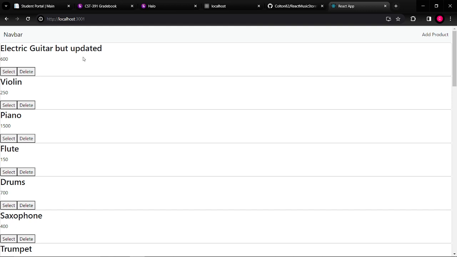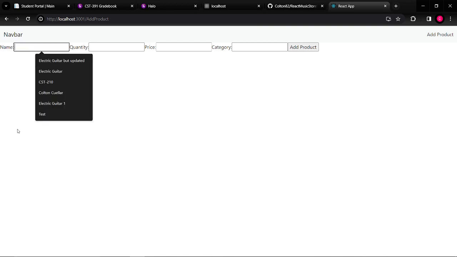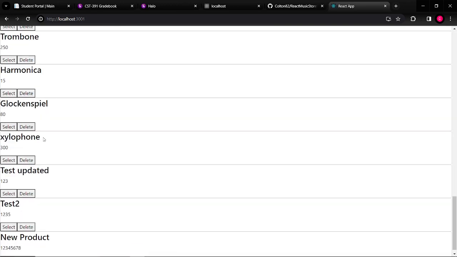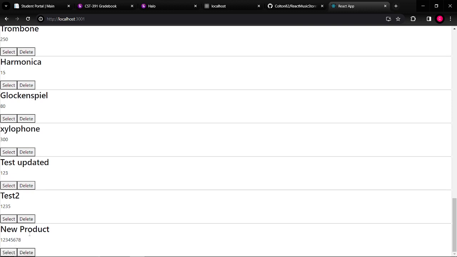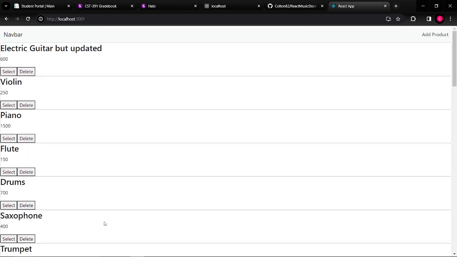But yeah, so we've got read and update. Let's go with create. So we can go to add product up here, and we're going to go new product. We're going to add 1. Price is going to be that, and category is going to be cool stuff. Add product, again, the same whole not refreshing. And down here we've got our new product. And then we've done create, read, update, and finally delete. And then it's gone. So that's what I've got.